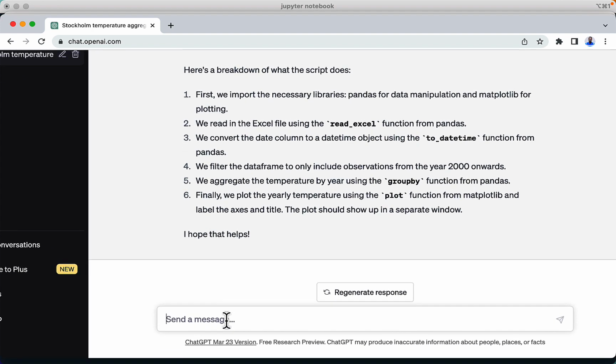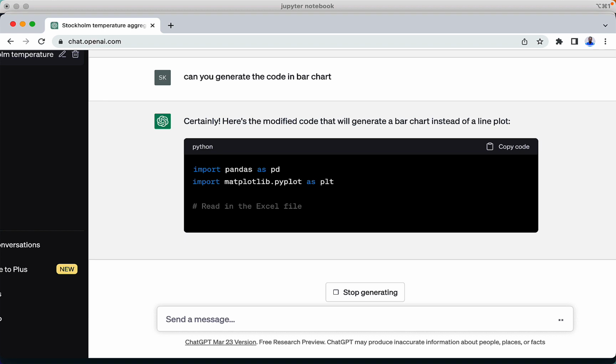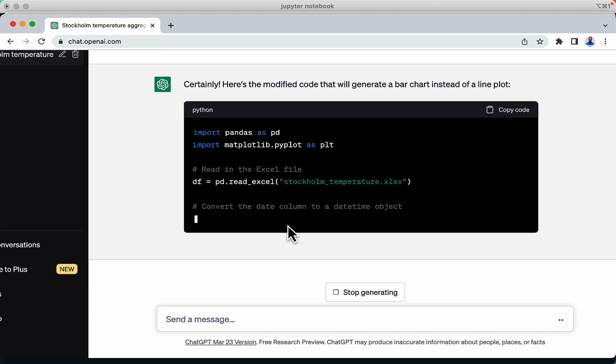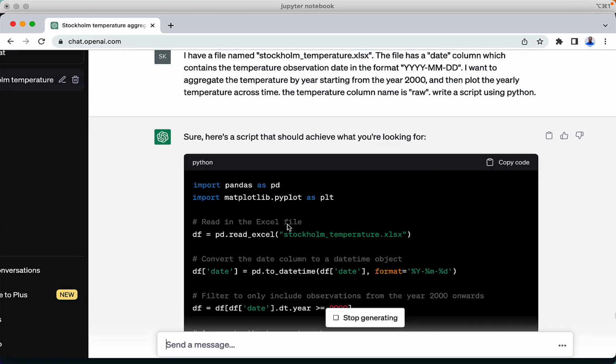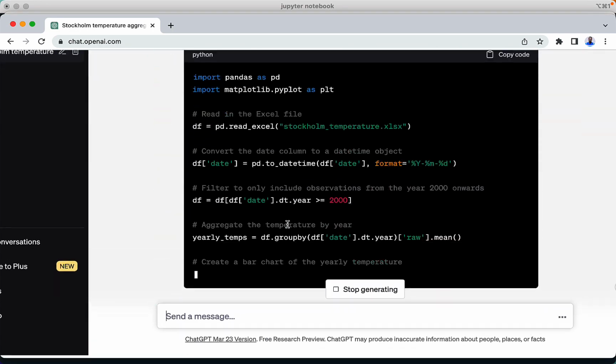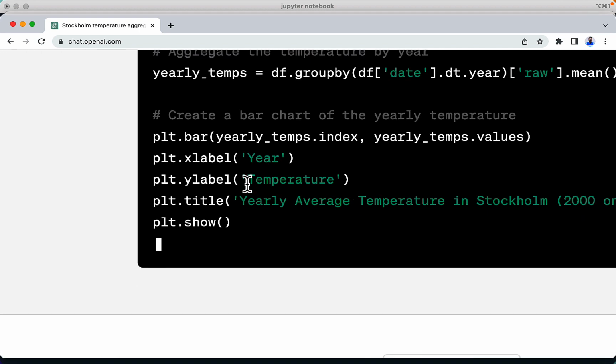So what I can ask is, hey, can you generate the code in bar chart? So it says certainly I can generate it. The code is all going to be the same. There's not much of a difference. Every single line is going to be the same as how it generated earlier. But the only difference that you'll find is instead of a plot, it's going to have a bar here.